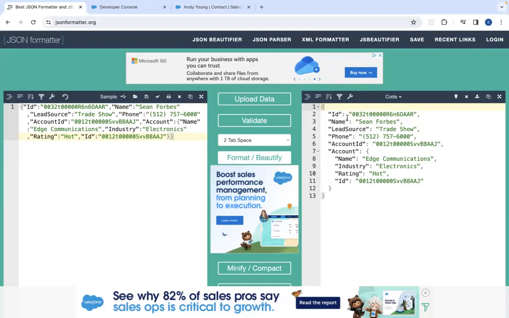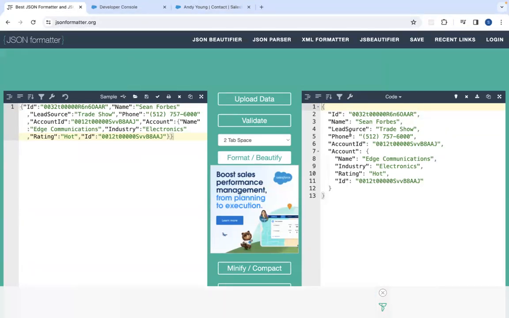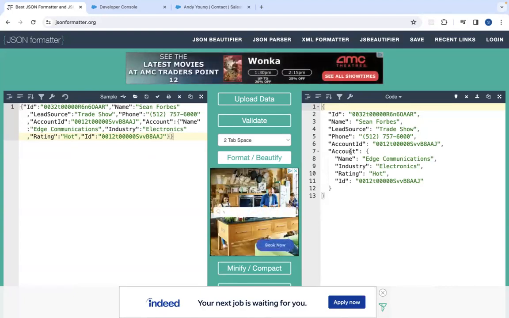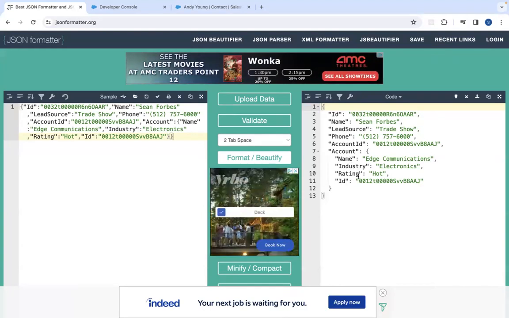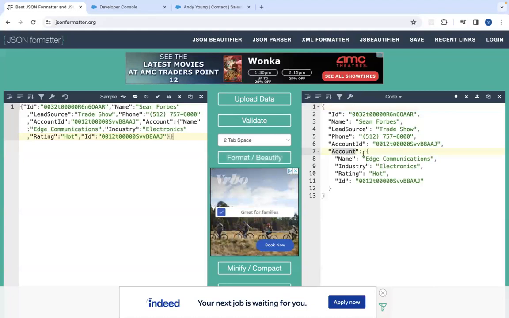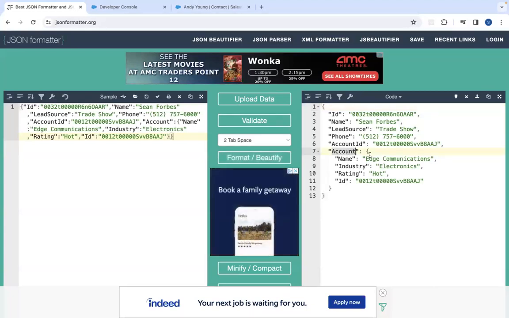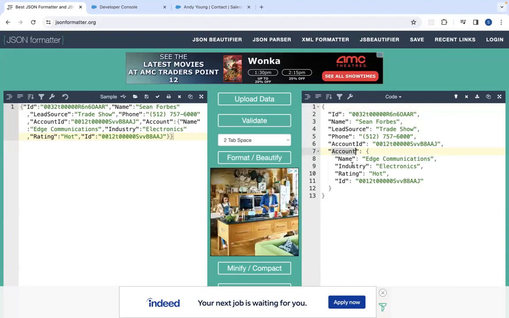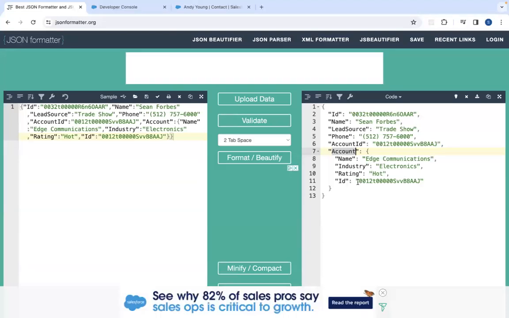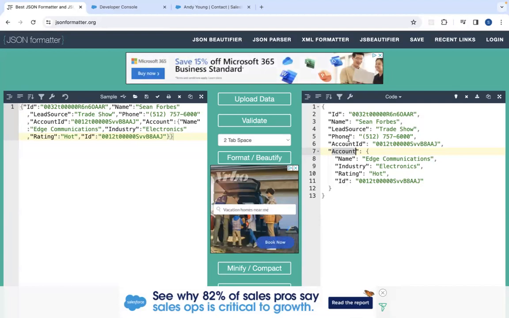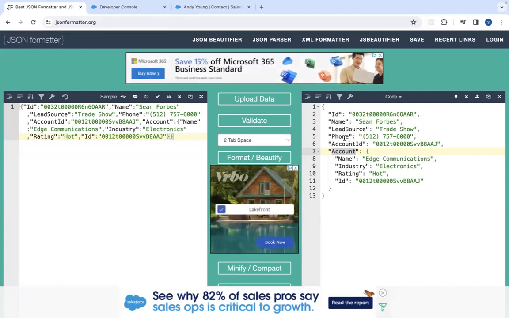When it is trying to fetch all the key values over here, it will fetch ID, name, lead source, phone, account ID, and only this account. Okay. It will not go further and fetch this name, industry, rating, because this account does not have any primitive value, any string or a number, right? It is an object inside an object. We can't call the nested objects directly. For that we need to use the flattened arrays. We need to flatten this, and after that do some work, and only then will you be able to call these methods. So only these will be called: ID, name, lead source, phone, account ID, and account.